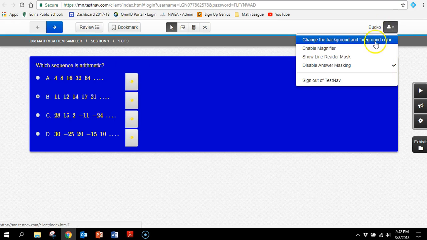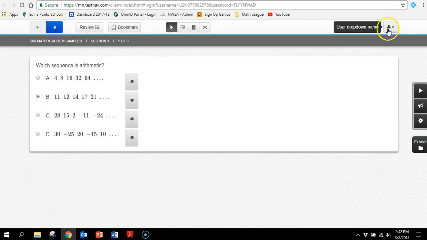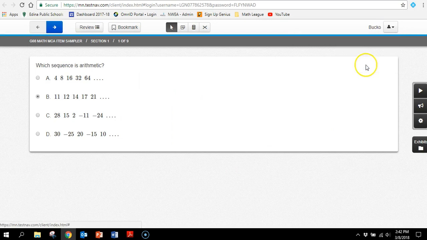I'm actually going to change it back to the foreground color of the default because I like that better. I'm going to disable the answer masking because that's not something that I want to deal with right now. And I'm going to answer the question here.